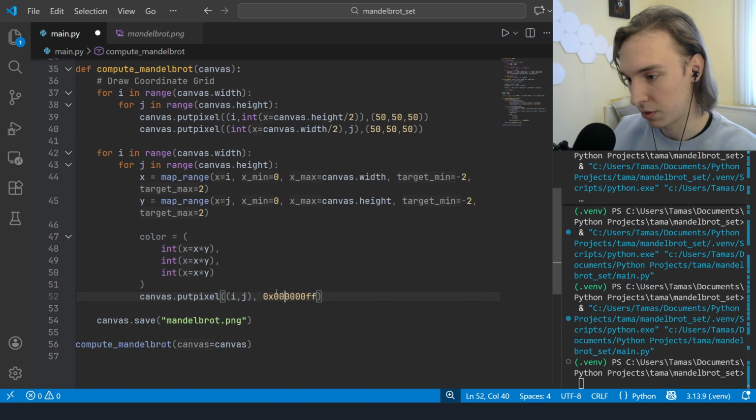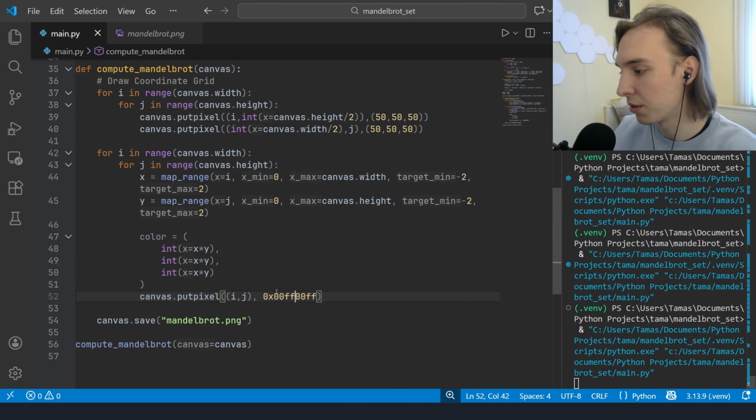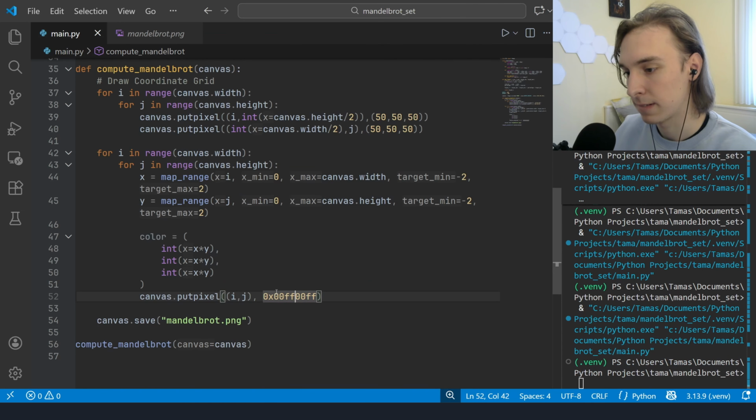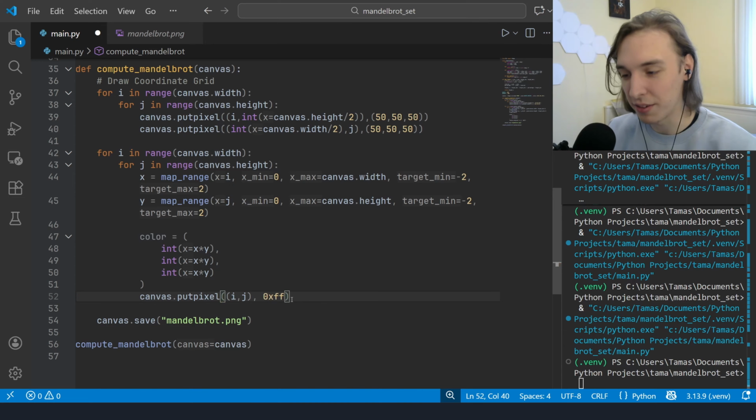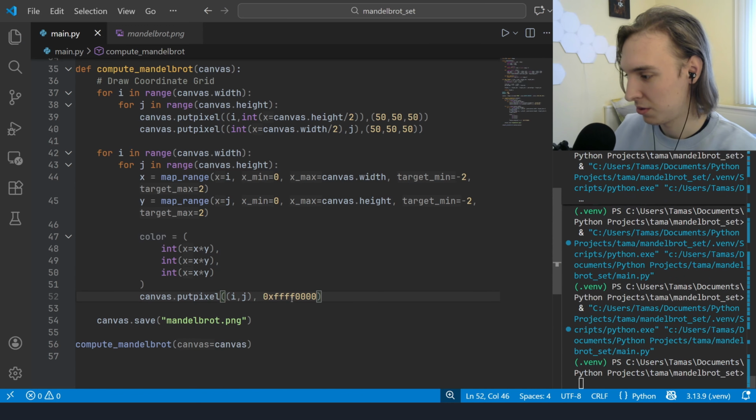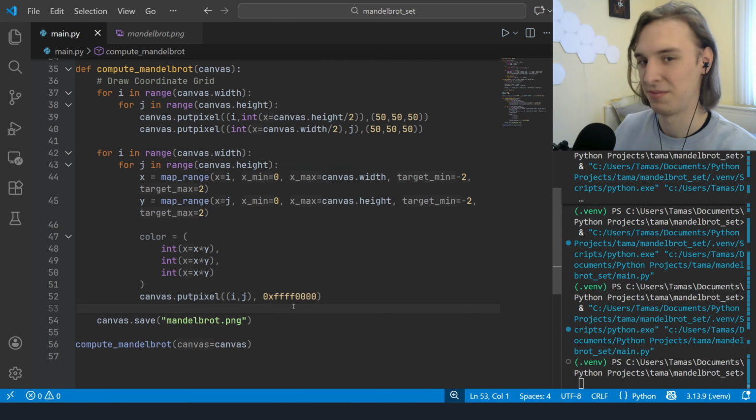So, for example, if I do the green... Actually, why is this purple? Oh, is it a RGB? Oh, wait, so it's a RGB. So this is the... Oh, yeah. Okay, so this is the alpha. So I want full opacity. I want red color. 0000. Okay, this is blue now. Okay.